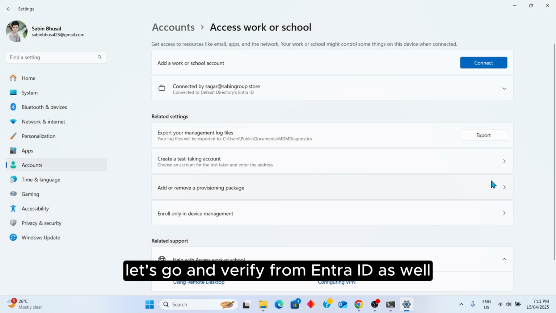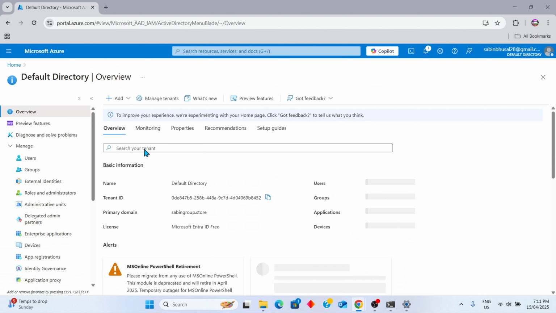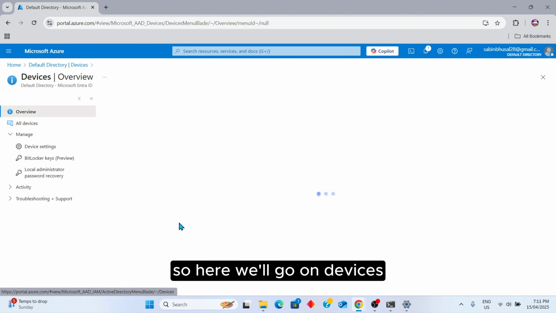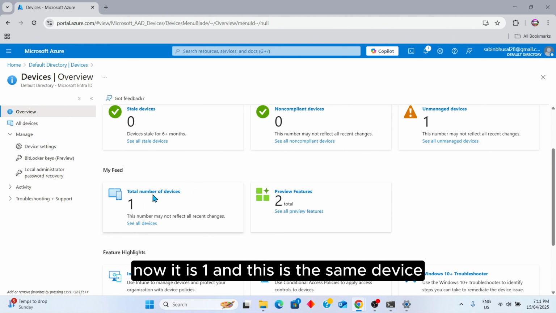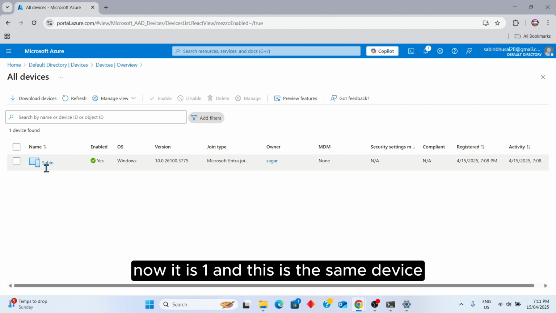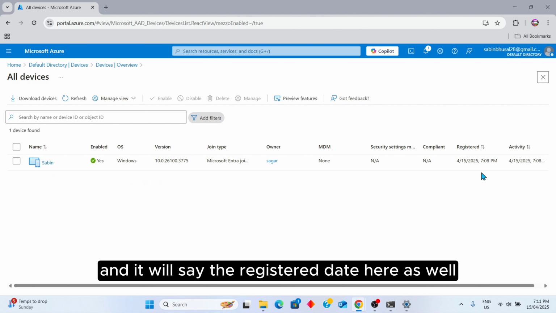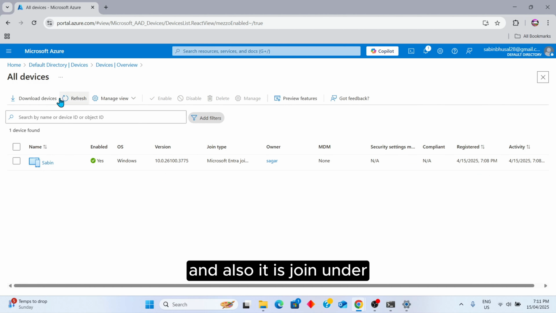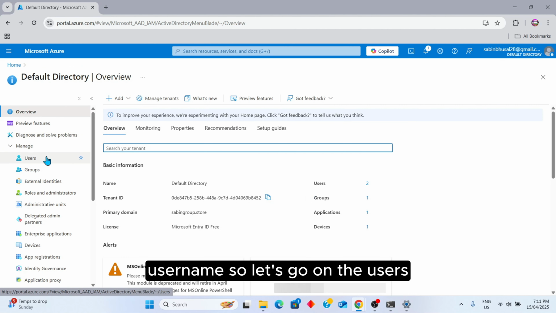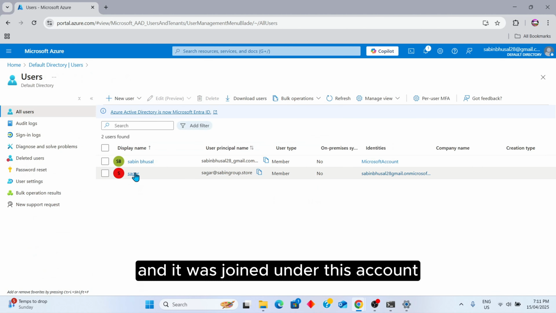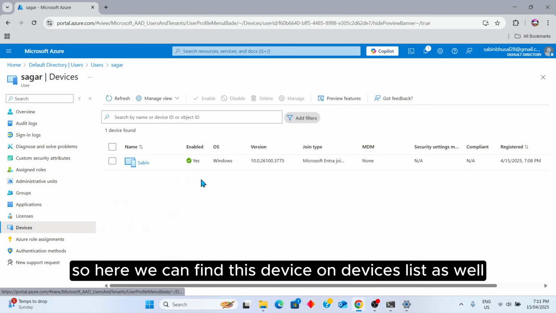Let's go and verify from Entra ID as well. So here we'll go to devices. Before it was showing number of devices as 0. Now it is 1. And this is the same device. It will say the registered date here as well. And also it is joined under a username. So let's go to the users. And it was joined under this account. So here we can find this device in the devices list as well.